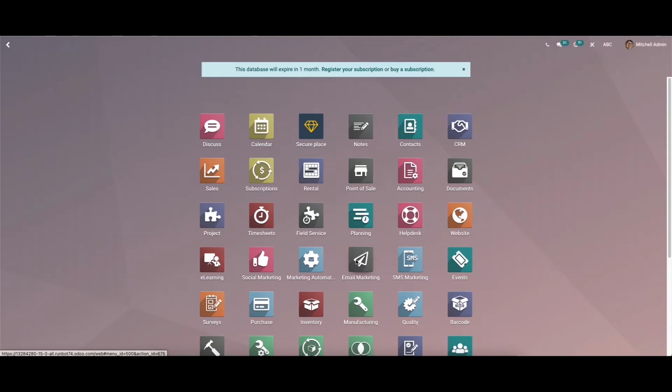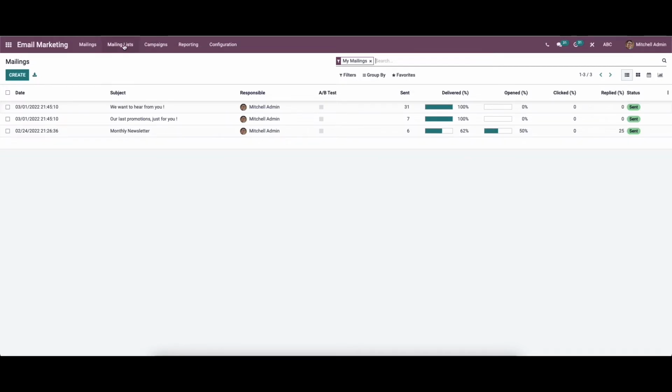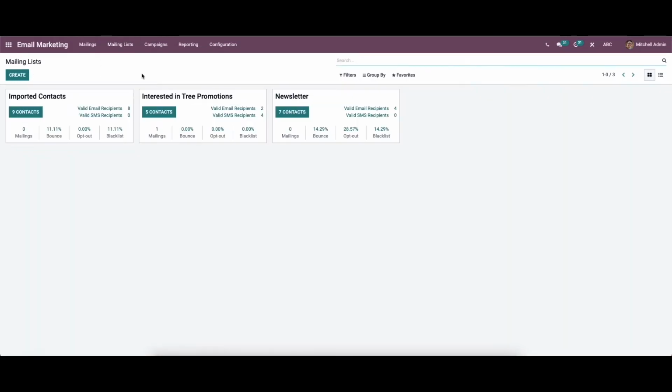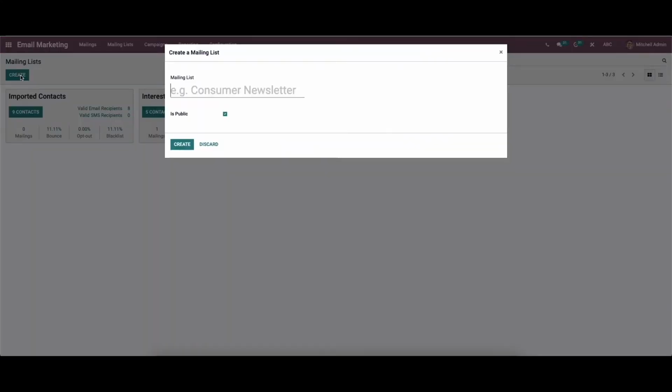Today we will discuss how to create a mailing list in Odoo 15 email marketing. For that, go to the email marketing module and then to the mailing list. Here we can see the mailing lists that I have created before. They are important contacts, interest in tree promotions, newsletter, etc. Likewise, we can create a new mailing list.